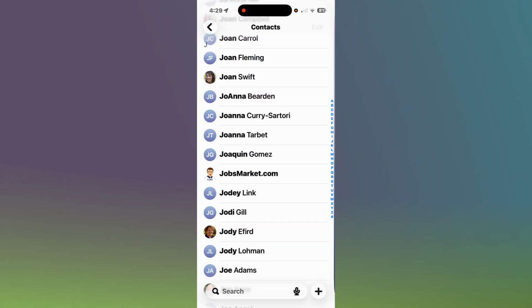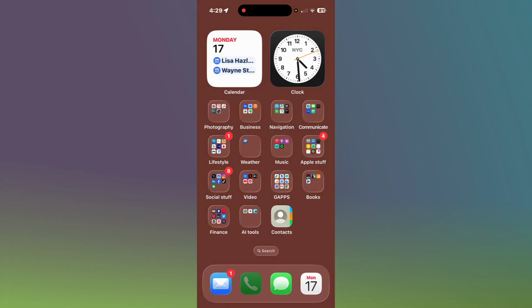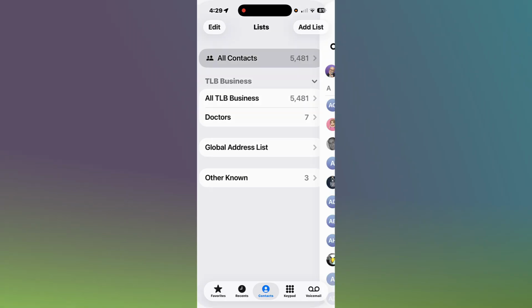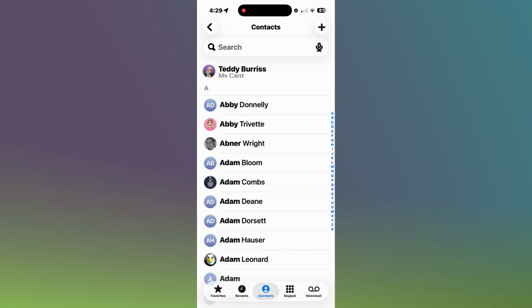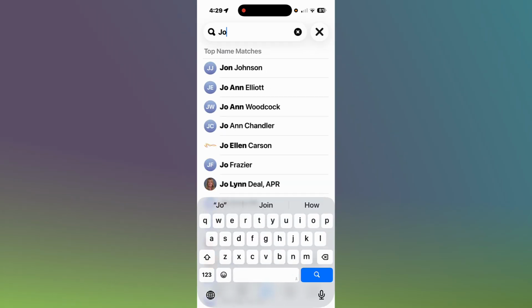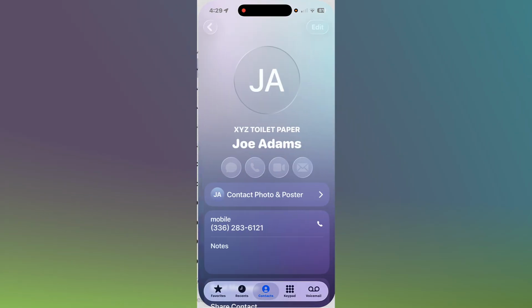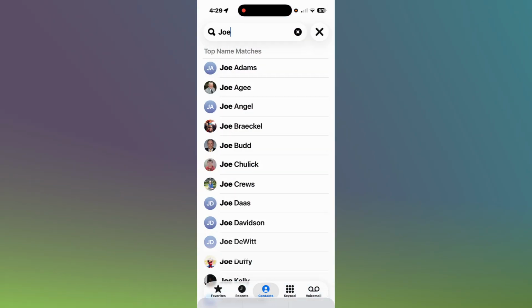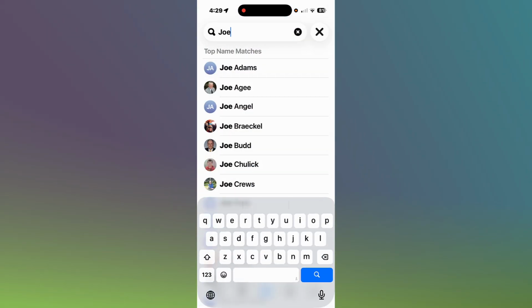And I can come out of here, and again, I can go to my phone app. I can go to make a phone call. I can go to all contacts, come down up top here and say search. I type in Joe. There's Joe Adams, and there's his phone number. I can click on it and call him. Now, that's how to add a contact.